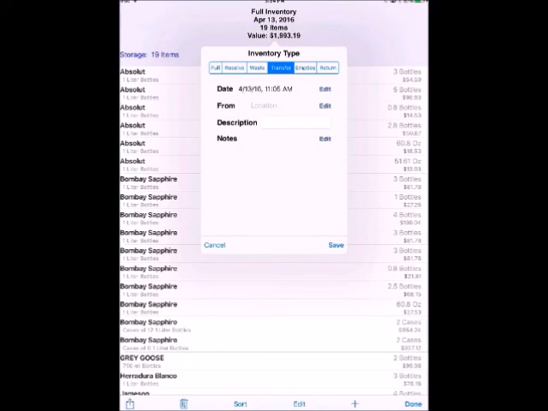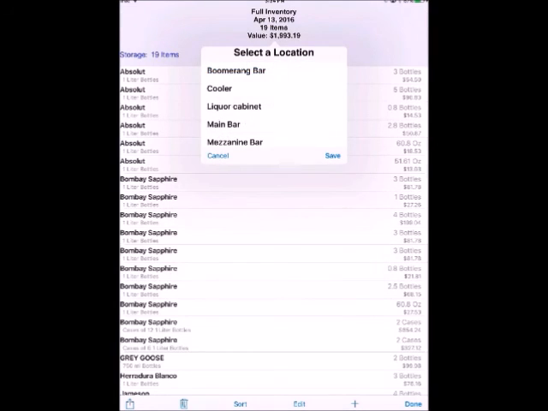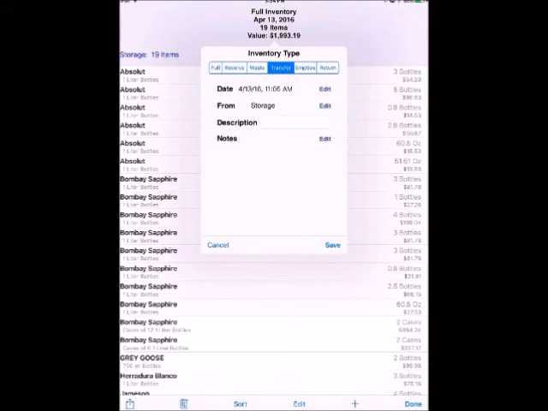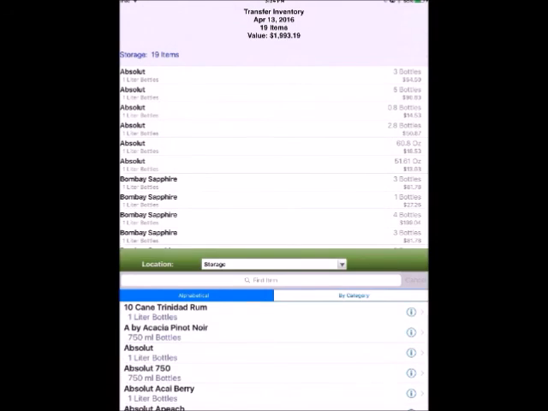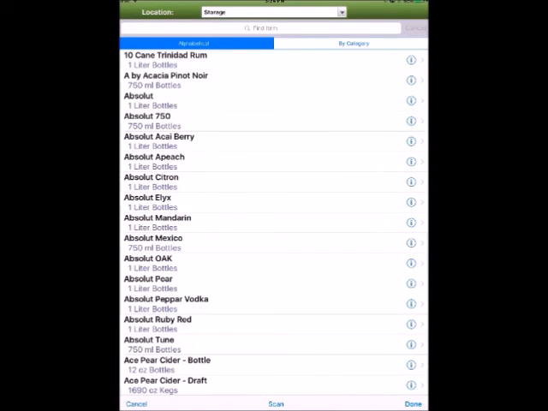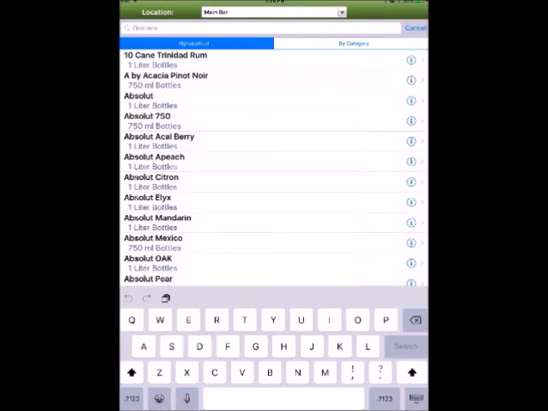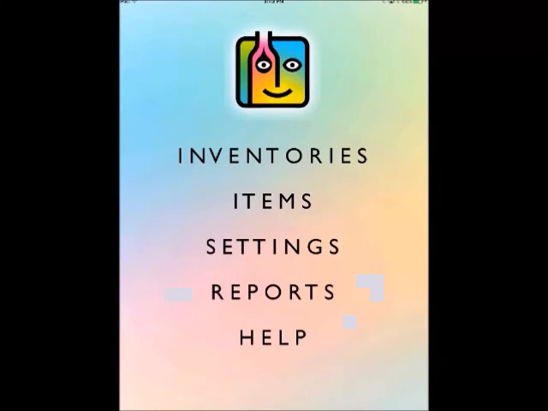If I set this inventory type to a transfer inventory, then you can see that there's a from location that you can set. This tells Barkeep that the liquor in this inventory is being transferred from that location. So let's go ahead and edit that and choose storage room. So now everything in this inventory is being transferred from the storage room. And then as I add things to the inventory, it's going to be transferred from the storage room to that location. So let me choose main bar, Absolut, 2 bottles. Now I'm saying that I transferred 2 bottles of Absolut from the liquor room, or from the storage room, to the main bar. Now let me show you how to run reports in BarkeepApp.